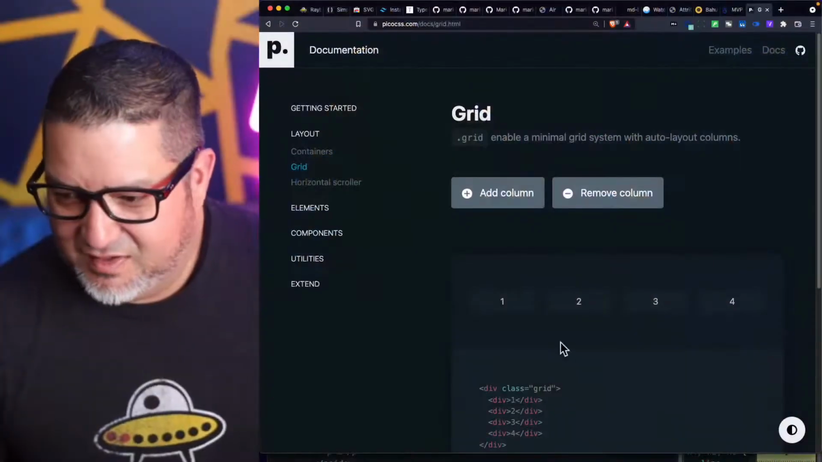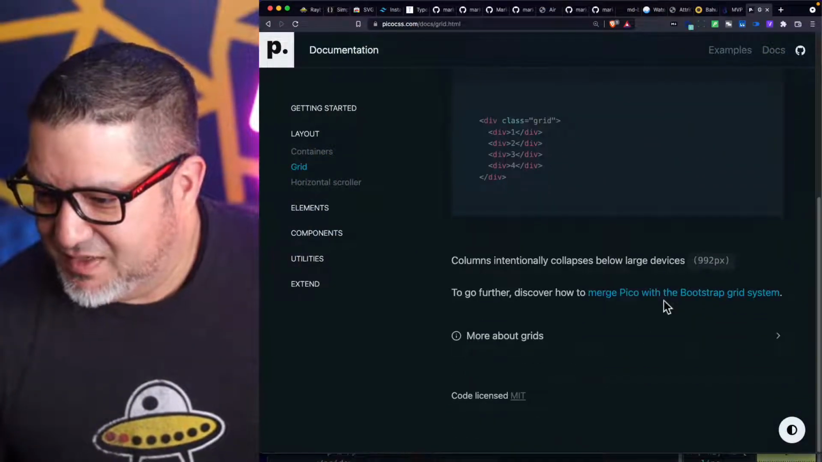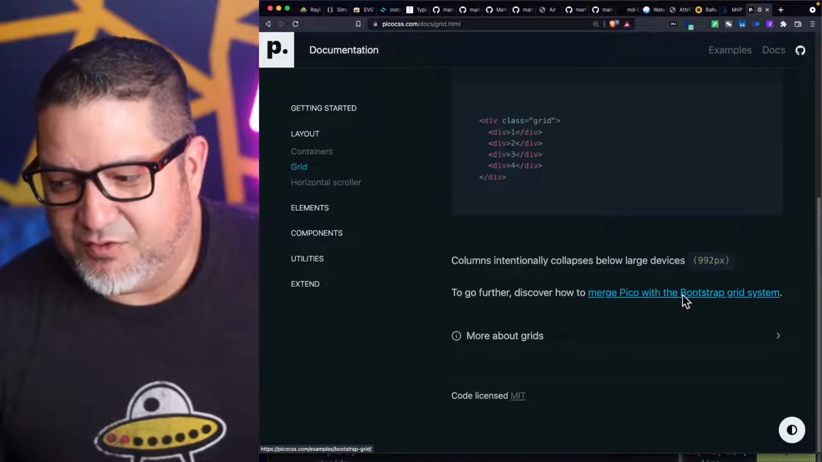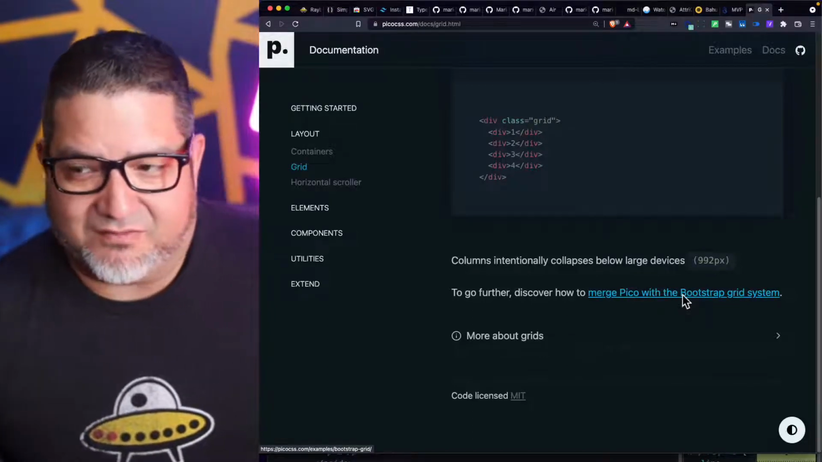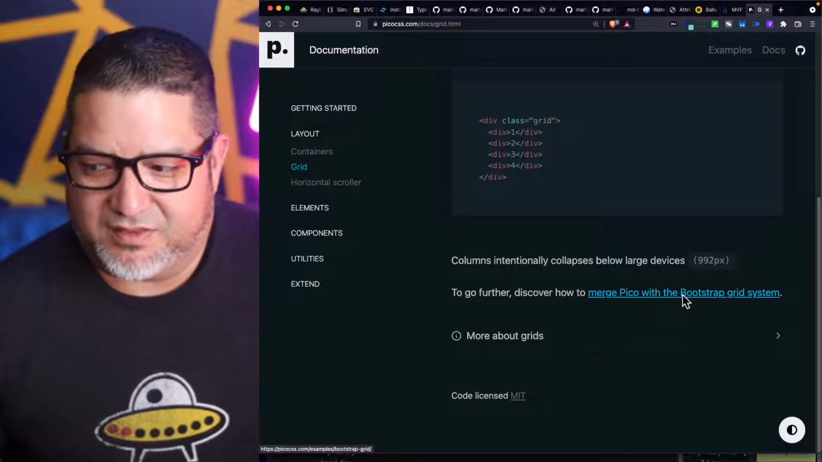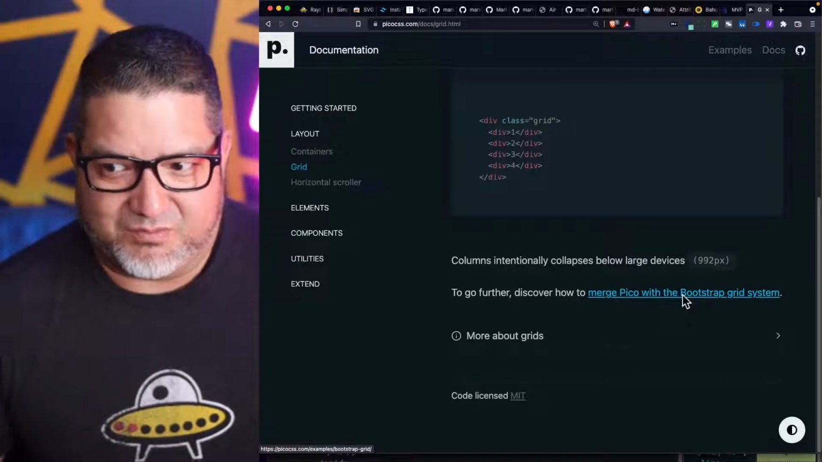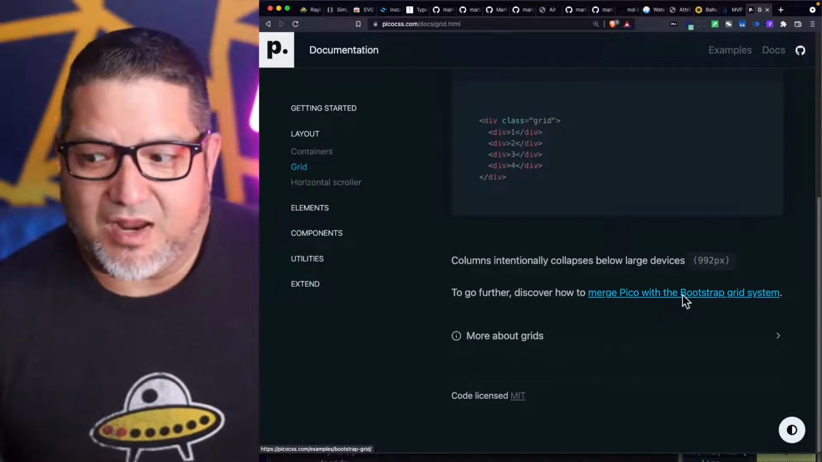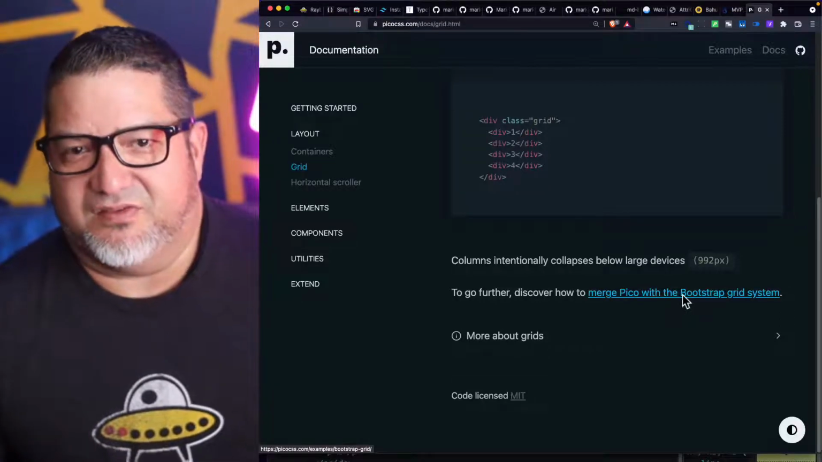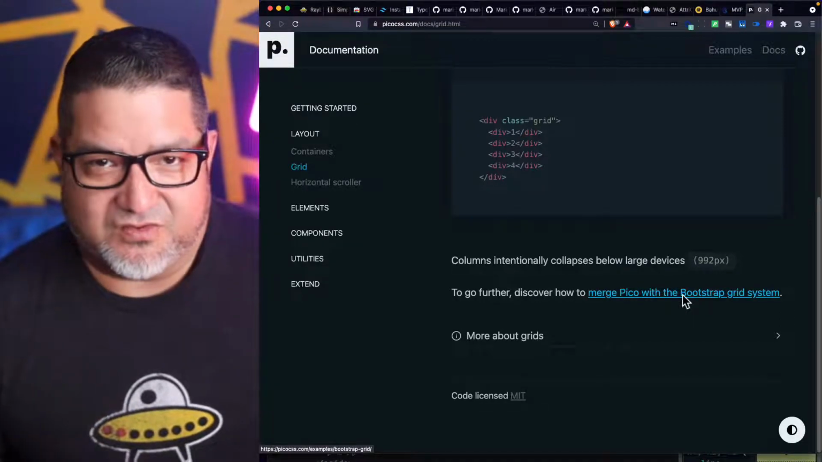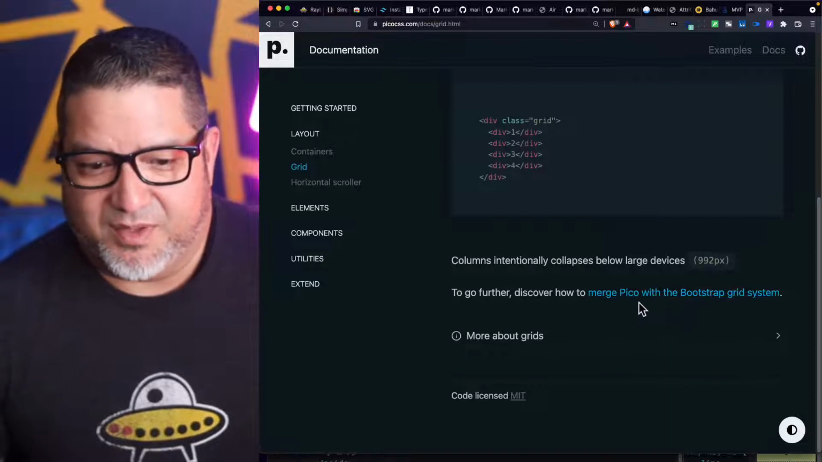And one of the things on the website is a place where it shows you how to, in the grid, let's see if I can show you this. Side by side, if you go to the grid section, they say if you need something more complicated for layout, you can merge Pico with the Bootstrap grid system. So you could borrow the grid system from Bootstrap and use that, and then use Pico for the rest. And of course, you could just use CSS Grid if you're familiar with that as well.